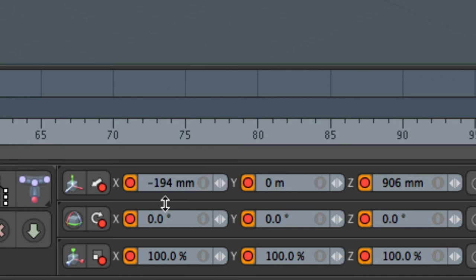And I can see that I just moved my object along or changed its position. Specifically, I think I just moved it along the z-axis. So the current location of this teapot on the z-axis is at 906 millimeters inside of our 3D workspace. Okay? Let's go forward to the next keyframe.